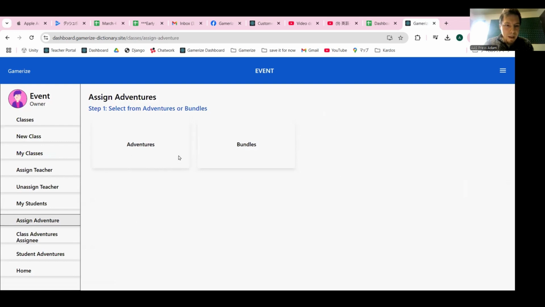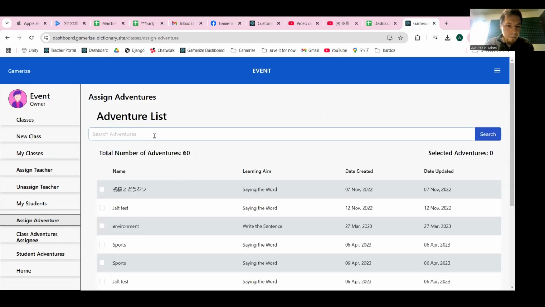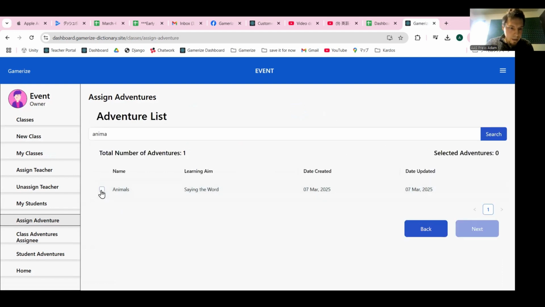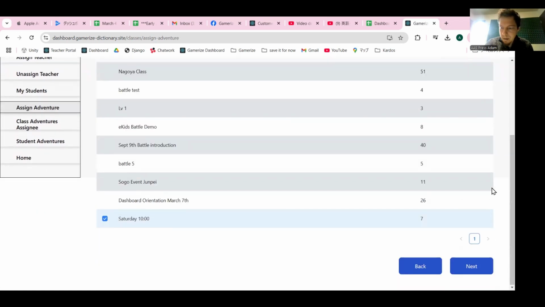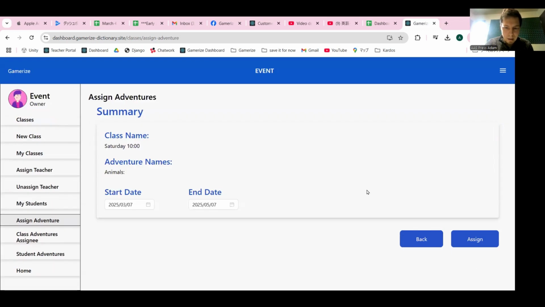Now here we can choose from the adventures that we created, or we can choose adventures from the bundles, the content bundles that are in the app. So first, let me show you with the adventures we created. So we go to adventure, animals. Oops, hit search. There it is. Click that. Hit next. Choose our class, which was Saturday 10. Hit next.